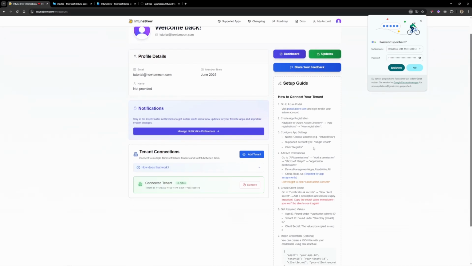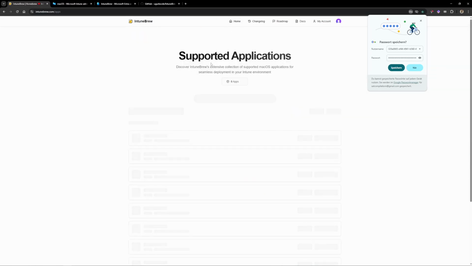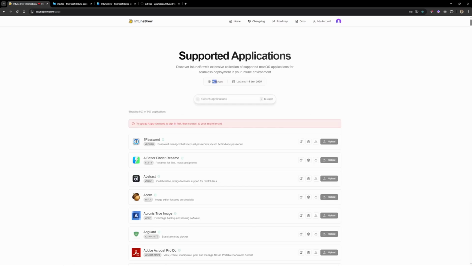Good. So we have our tenant connected, and okay, let's just go through the portal here, and then the last one we do, we check this notification stuff. So here, the supported apps, we have, okay, 507 apps.